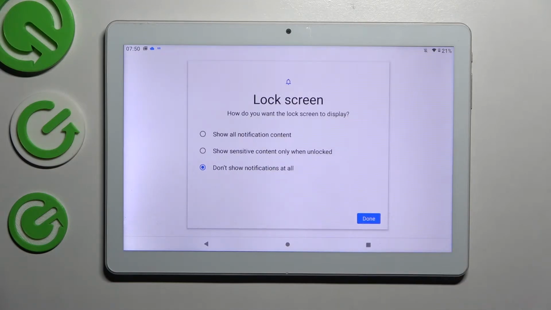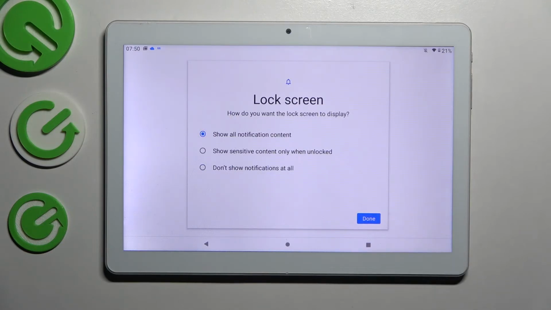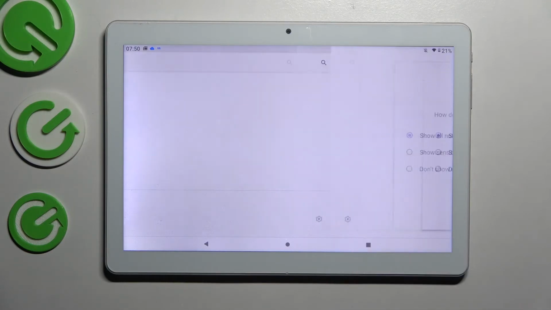Over here, select how do you want the lock screen to display your notifications by tapping on one of those options. Show all notification content, show sensitive content only when unlocked, or don't show notifications at all. I will go with Show All, so I have to click on it and save my choice by tapping on Done at the bottom right corner.